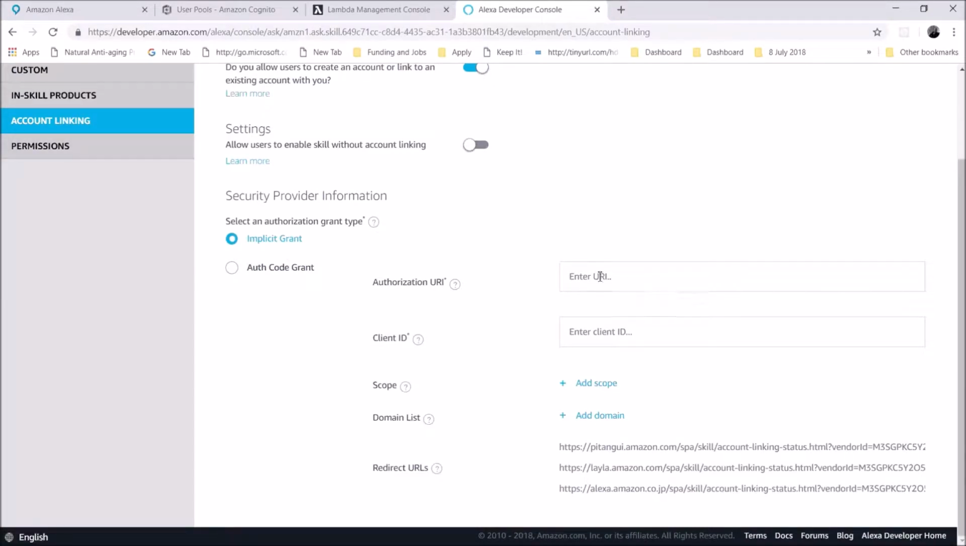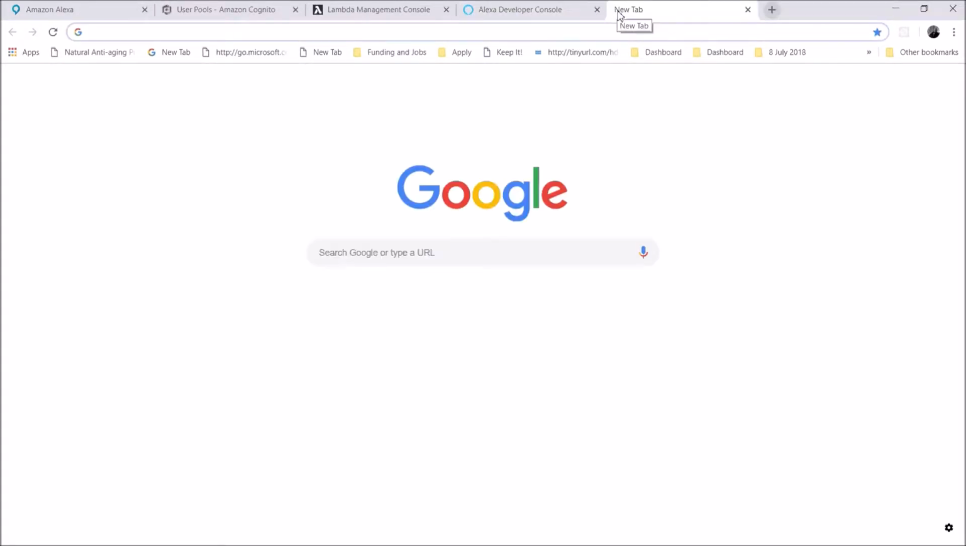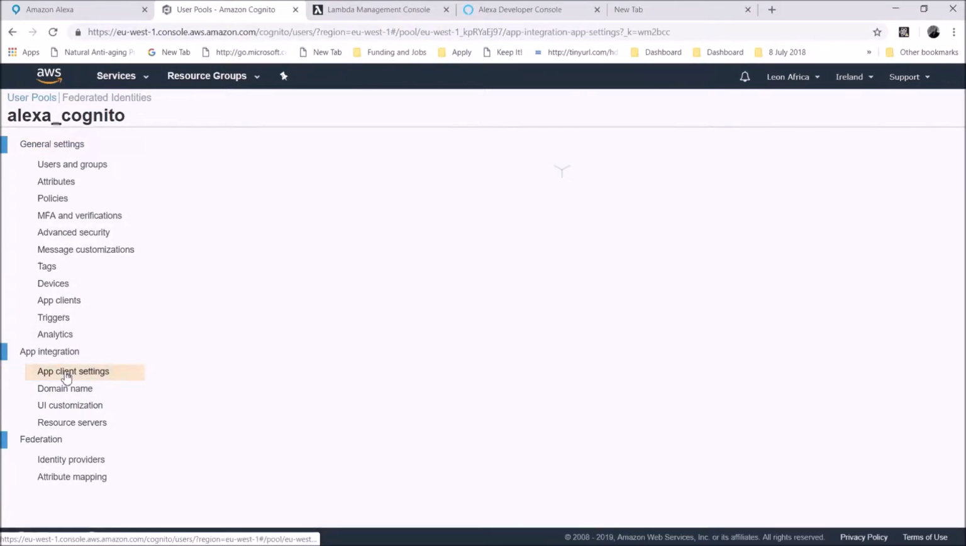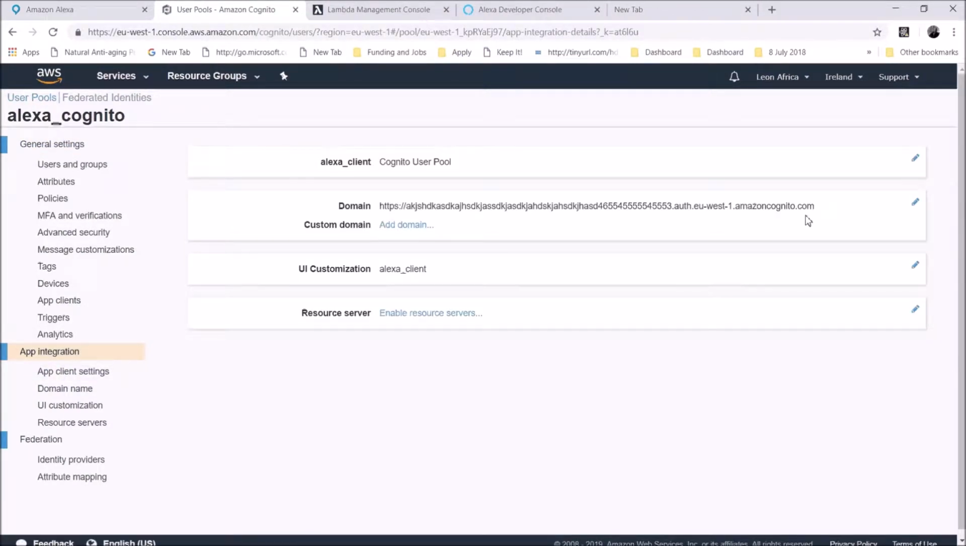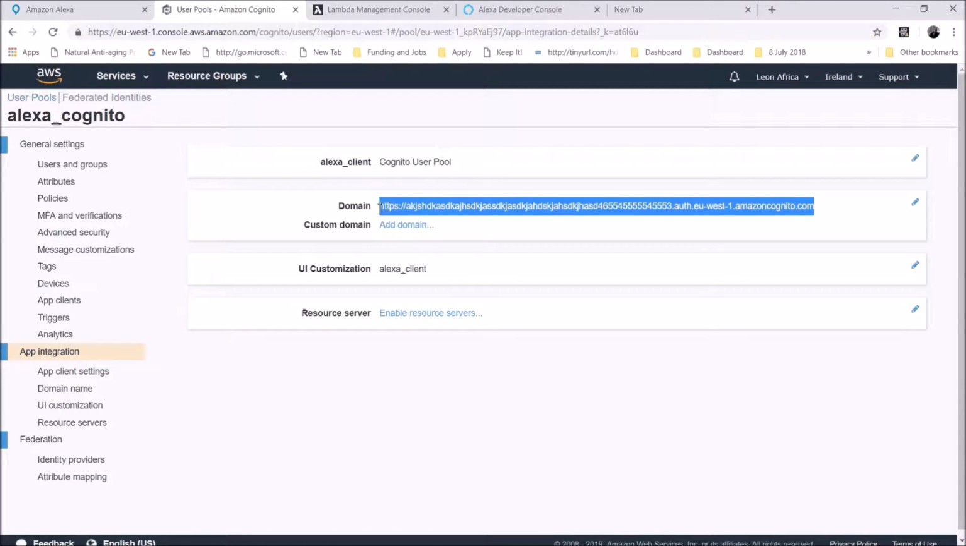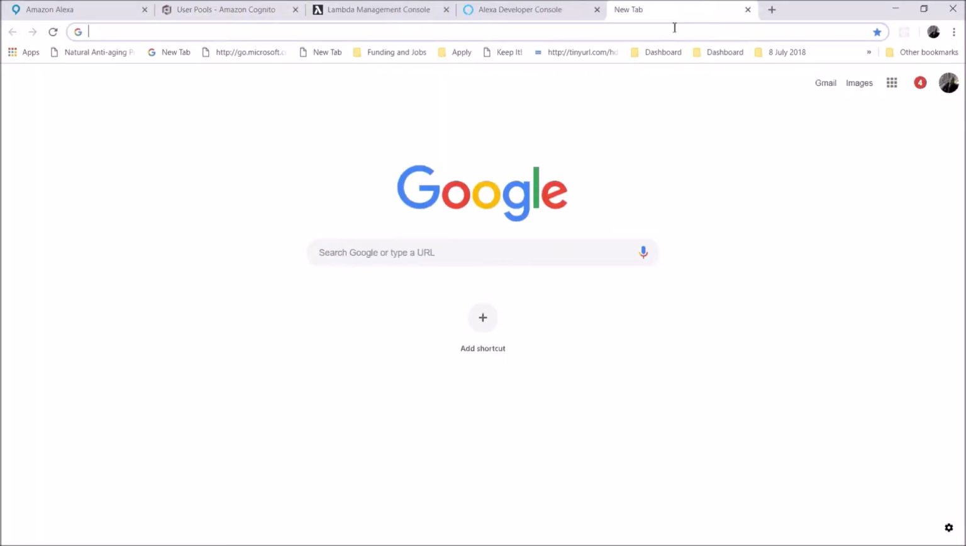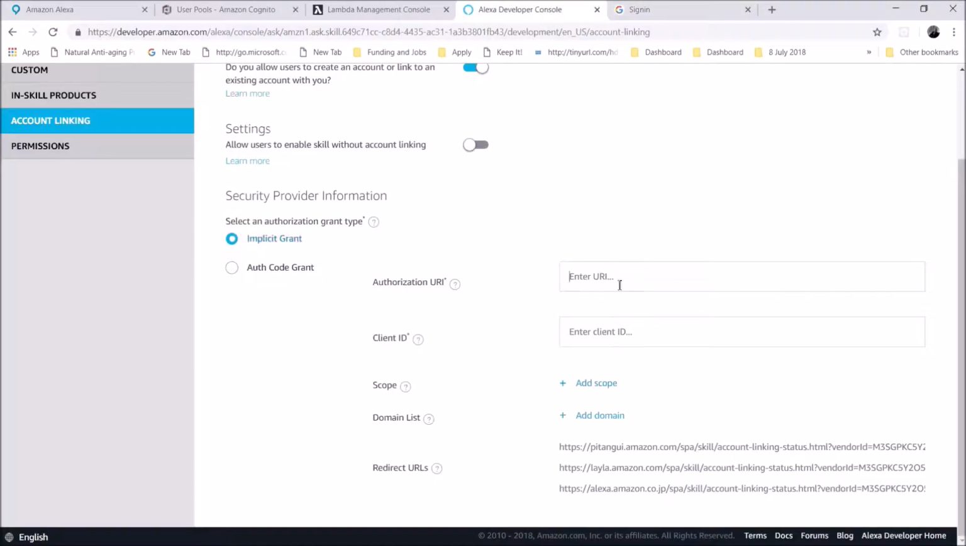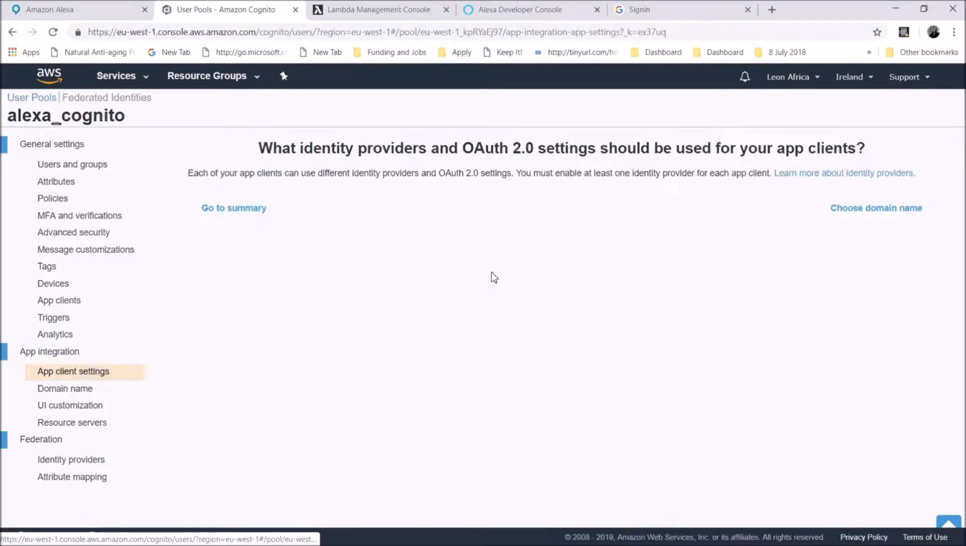So it wants our authorization URI, which is going to be where you need to perform the sign in. So let me just go to that link. I can get it from the user pool again. It's this one. So you see it's still cached everything in there. Let's copy that. Paste that in here. We have to enter the client ID.